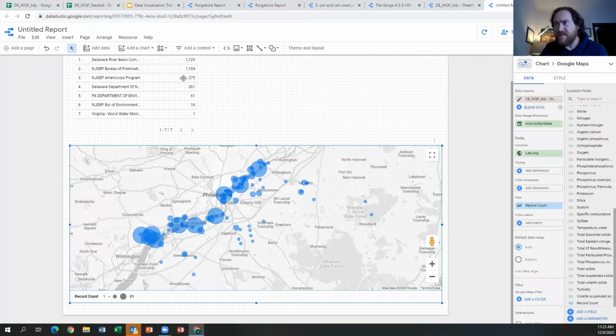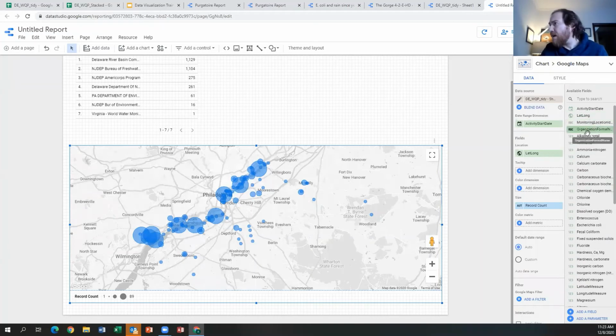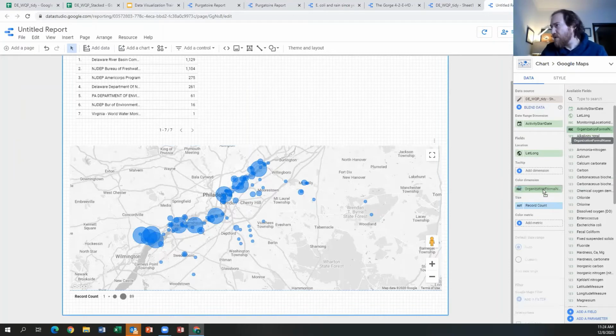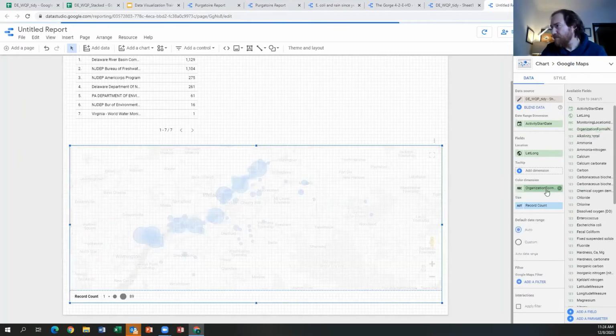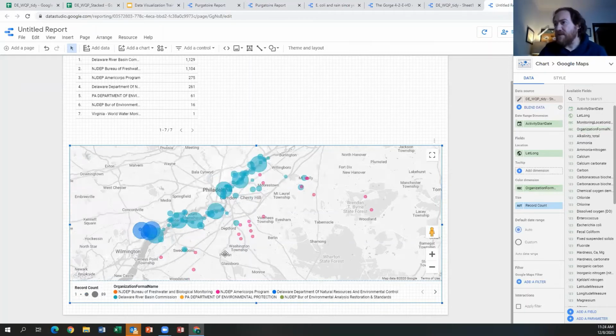Perhaps we're also curious to see who's providing these different data sets. If we scroll up to the top, we've got a couple of categorical variables. One is called organization formal name. That's what it's called in the Water Quality Portal. Let's drag that over to the color dimension. Immediately our map is updated. It's got a little key at the bottom, and it is color coordinating the data by provider. We can see that the Delaware River Basin Commission is collecting a lot of data along the main stem.